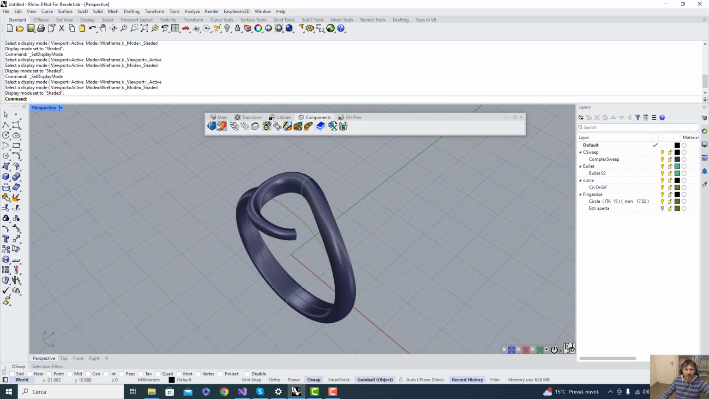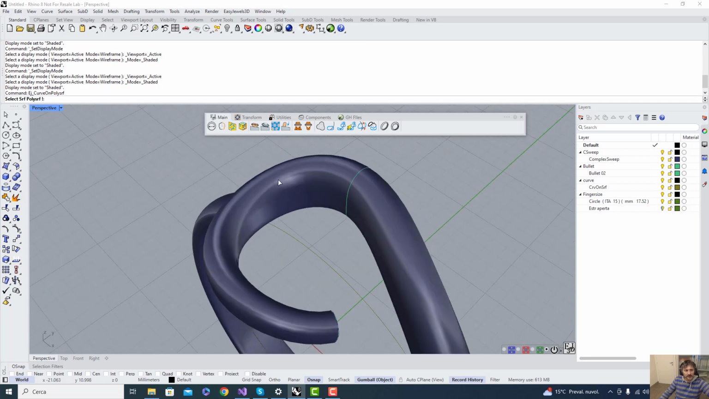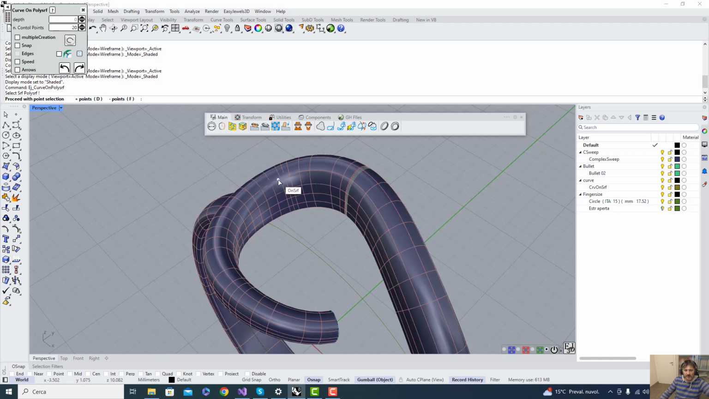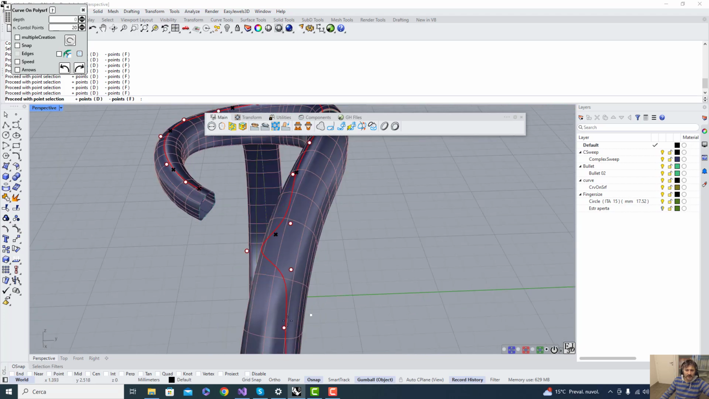Okay, we go to main. This command here, left click, is the command AJ curve on polysurface. We select the surface and we start selecting points from where the curve will pass. Okay, you see this X point, they are your points. The one you click.